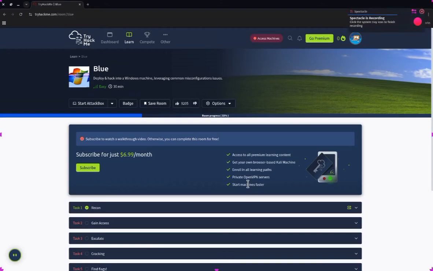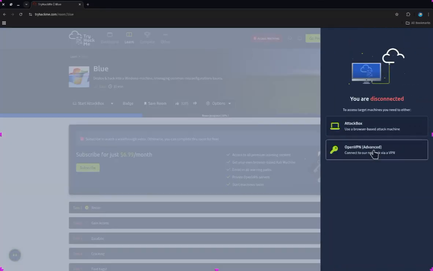Today we're gonna solve a TryHackMe CTF room called Blue. In this room, we are given a Windows 7 machine that's running an SMB service, or SMB server, which is vulnerable.